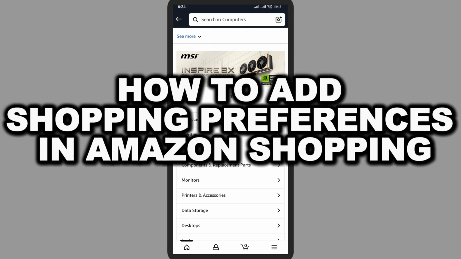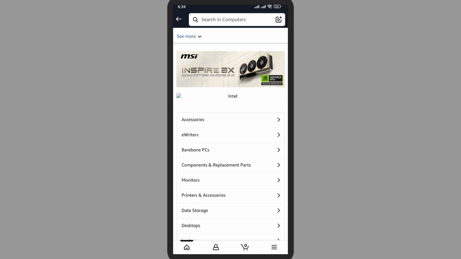How to add shopping preferences in Amazon shopping. In this video I'm going to show you how you can customize them. First of all, open the application.